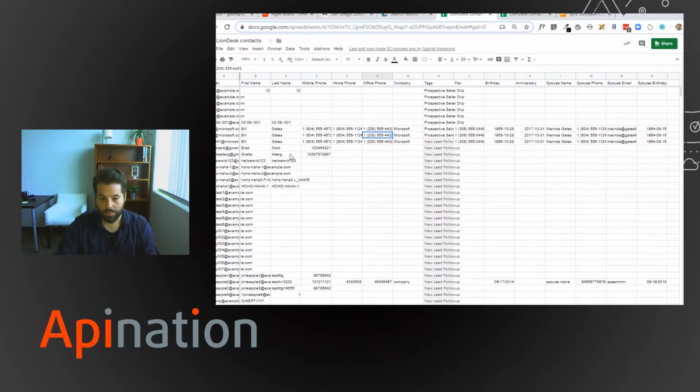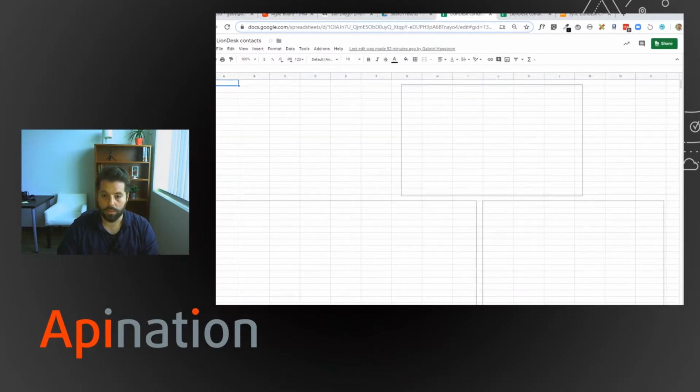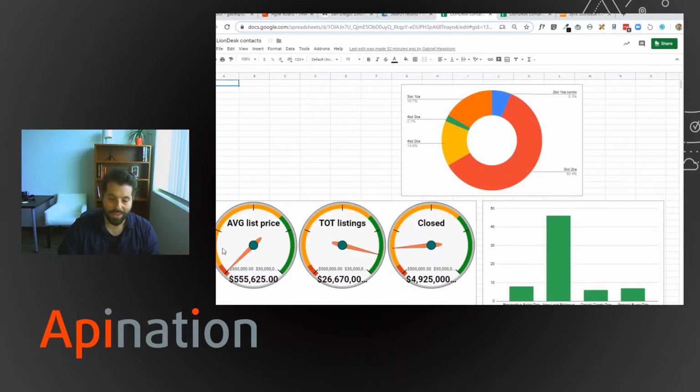So you can count how many people are currently using the prospective seller drip. Just running simple formulas. You can also create charts and graphs. So over here we've created a few charts and graphs. This was the average list price of my leads in LionDesk. This is the total amount of my listings currently up, and this is how much I've closed. 5 million, not bad for the year so far.